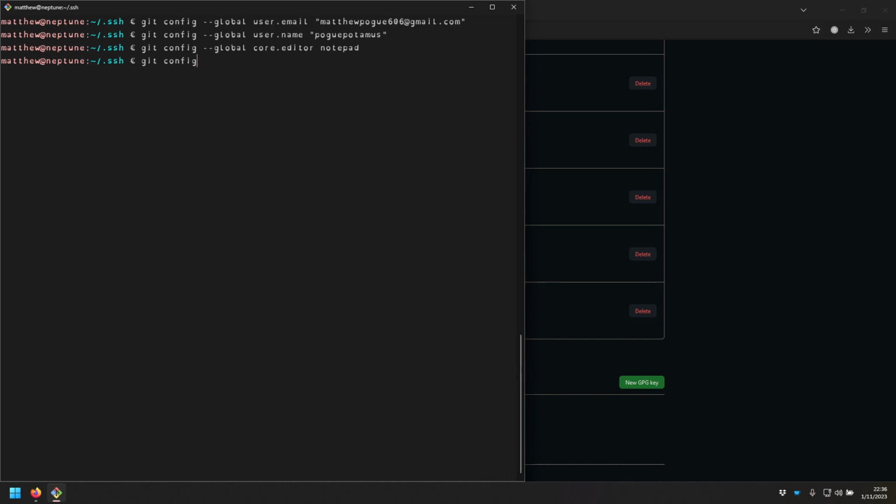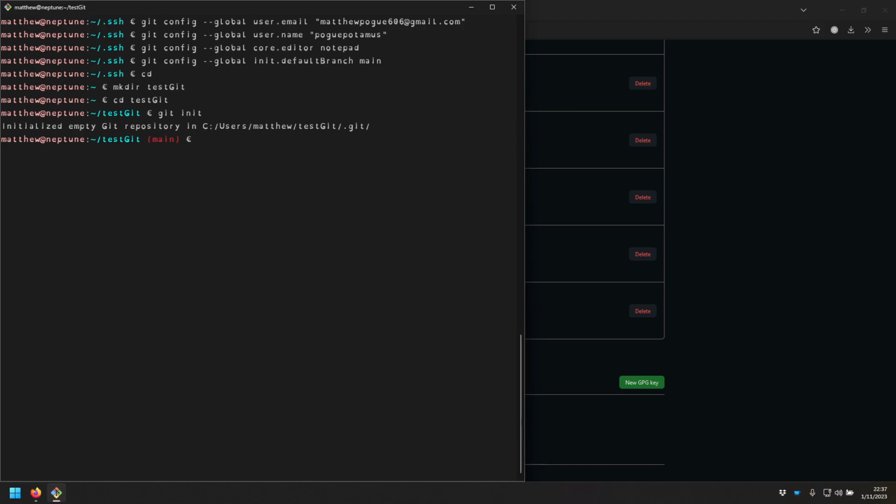And last but not least, we will use the default branch of main. Okay, so that's all of our configuring out of the way. Let's get to making a new repository. We'll use the command cd again with no arguments to go to our home directory. We'll make ourselves a new directory called test.git. We'll change directory into there, and we'll initialize a new Git repository.